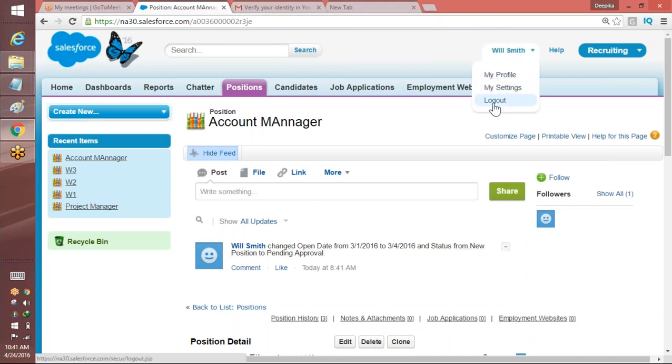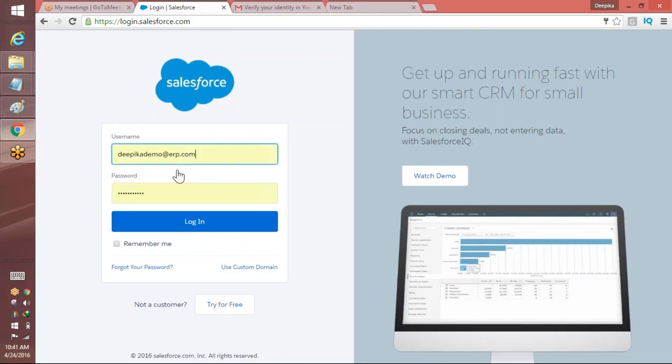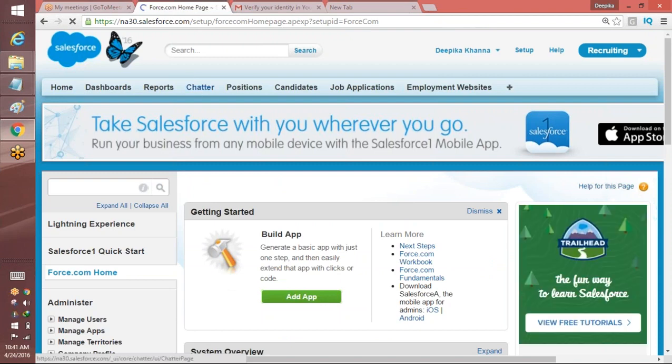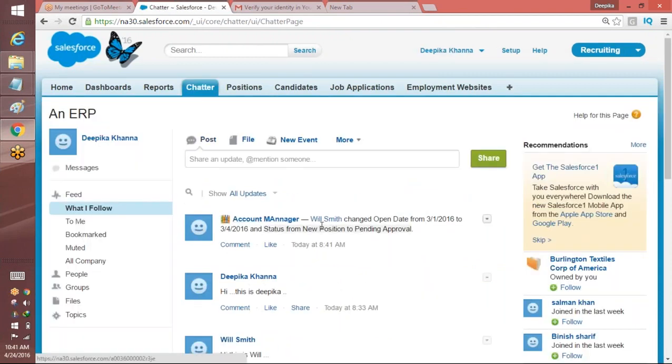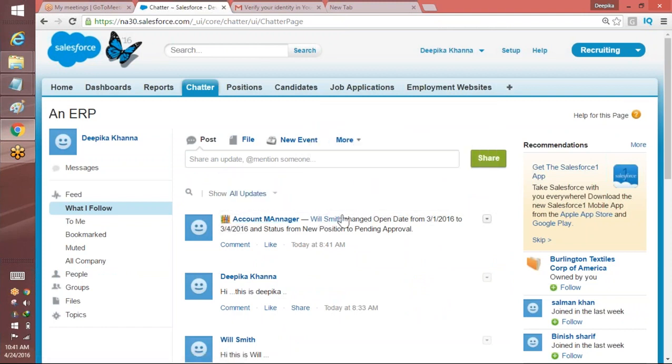Now if I log out and log back in as Deepika, what happens? If I go to my chatter, you will see that in the account manager record, because you are following that, Will Smith has changed these particular fields. So you got a notification that, I'm following this record, and so and so person has changed these two things. If you also wanted to see if somebody has changed the type, you have to first enable the field tracking on that particular field.